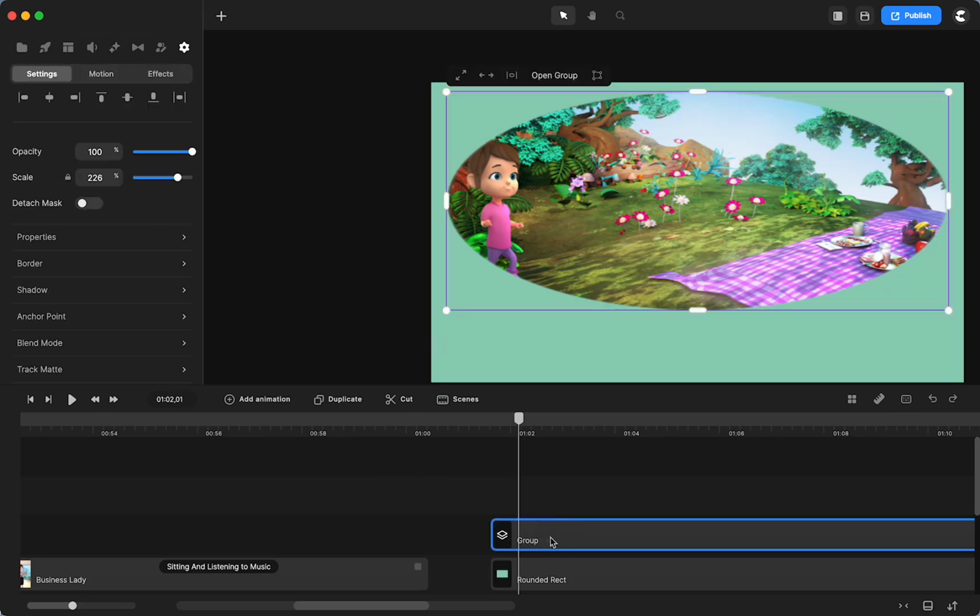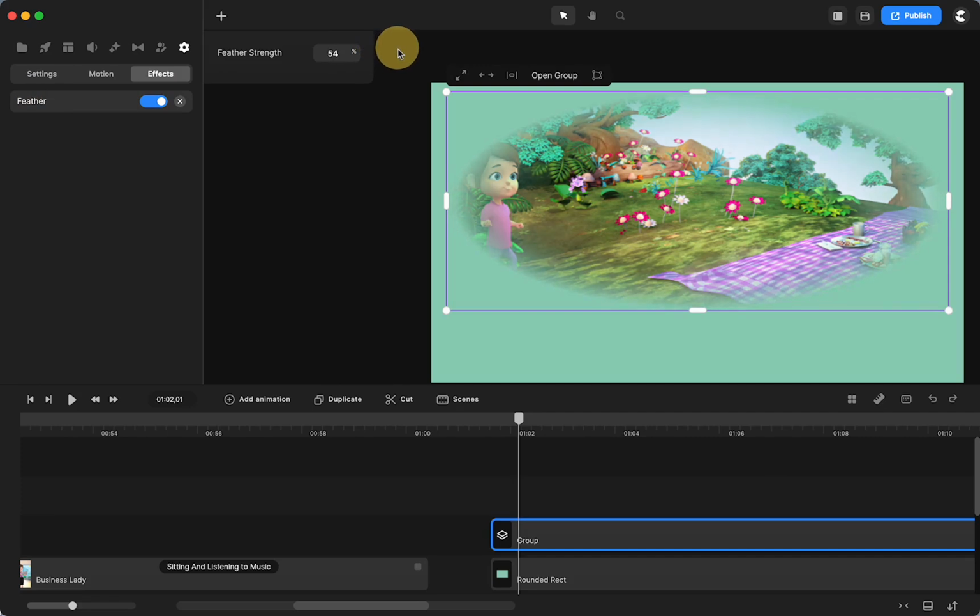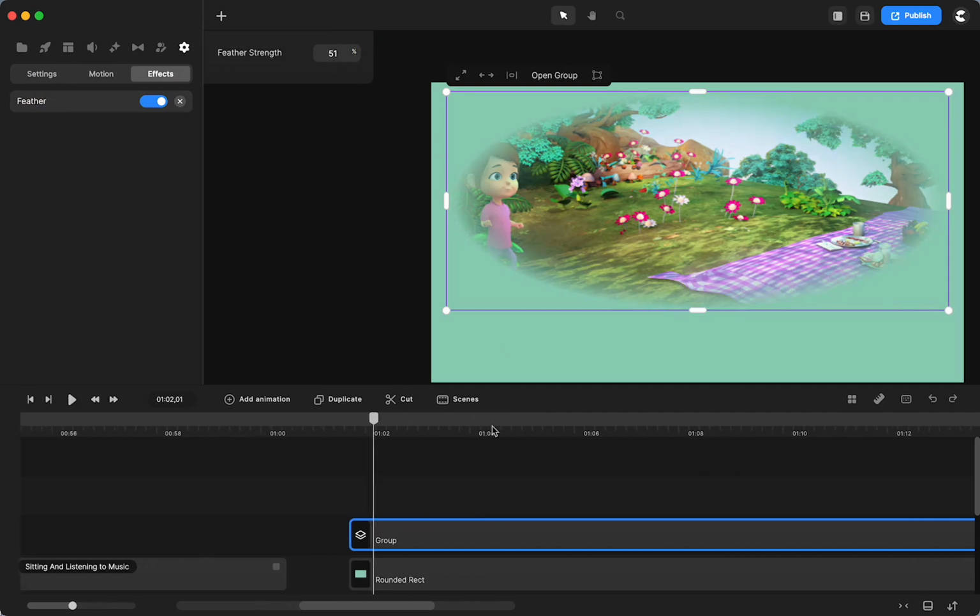If you click on the group, you have your settings, your motion animations, and your effects. Click on that, click on feather, and then you can change. I kind of like it maybe like that, but now it's made the image too small. But that's okay because that's easy to fix.